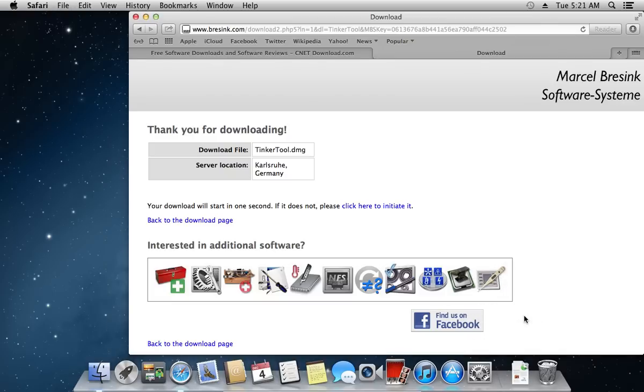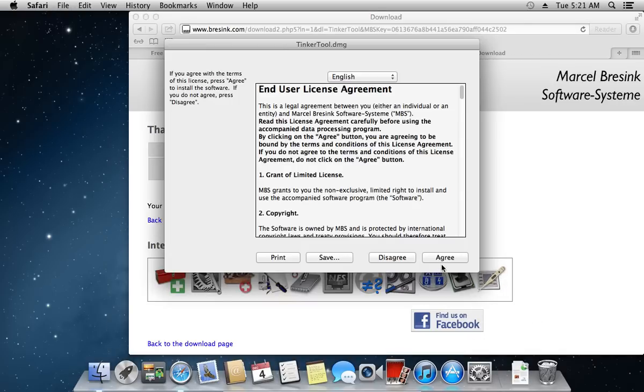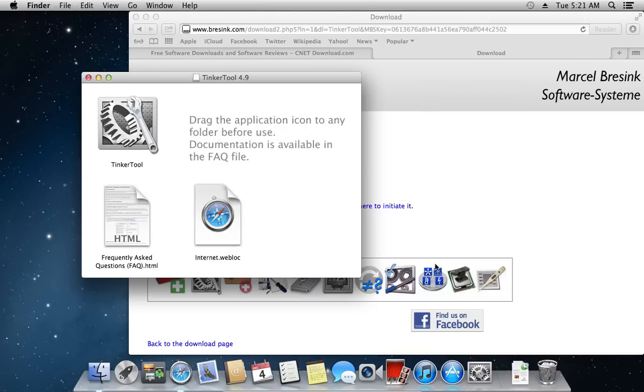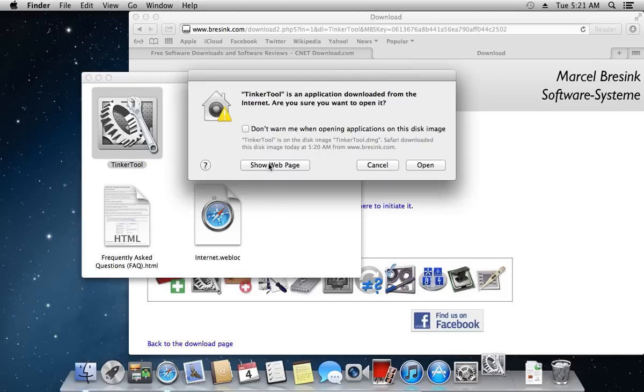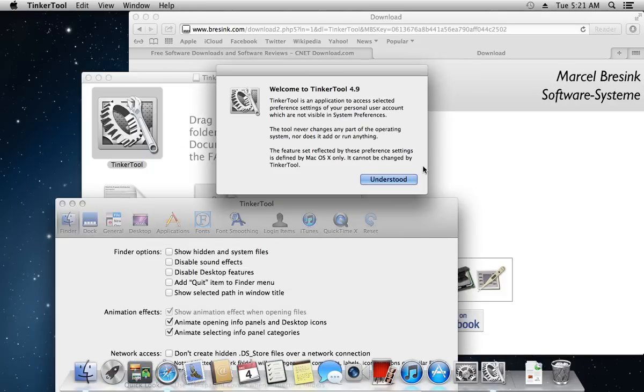Open the file. In the following window, agree with the license agreement. When the application is open, drag the application icon to any folder. In the appeared window, click Open.